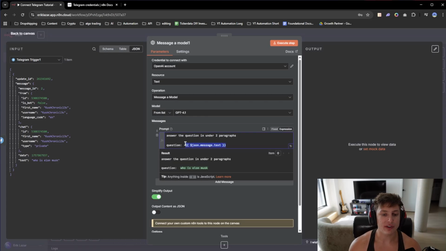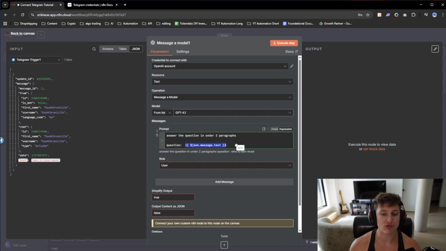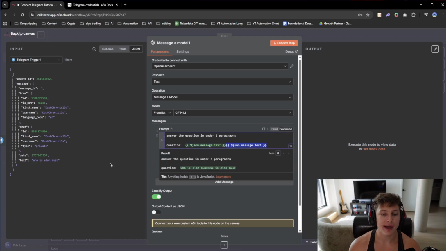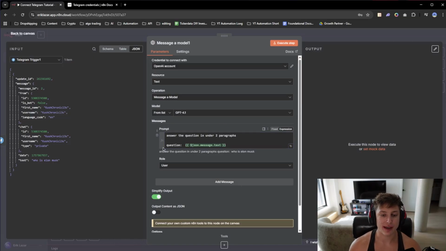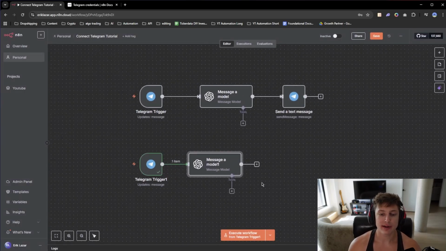So this is just a variable that's coming in from this text. So all you would do is click on JSON and you drag and drop this text into here. And then whatever you wrote on Telegram will actually show up in the prompt right here. So that's all I did. It's just a little piece of JSON code there that helps it variabilize. So whatever you write in Telegram, you'll be able to put into here automatically. So then that's going to run when you run this whole flow again.